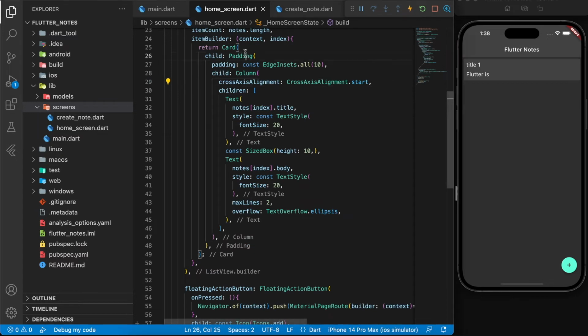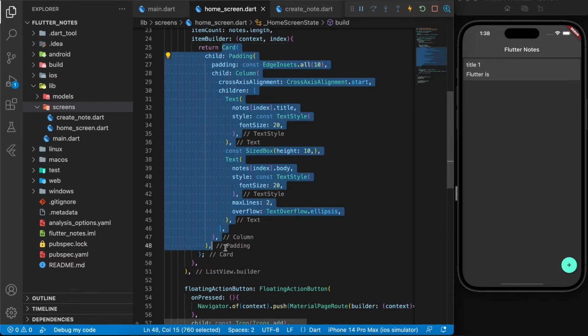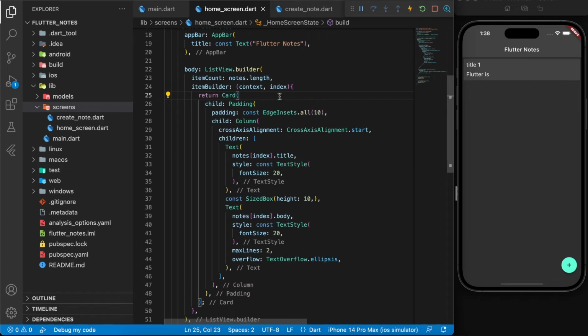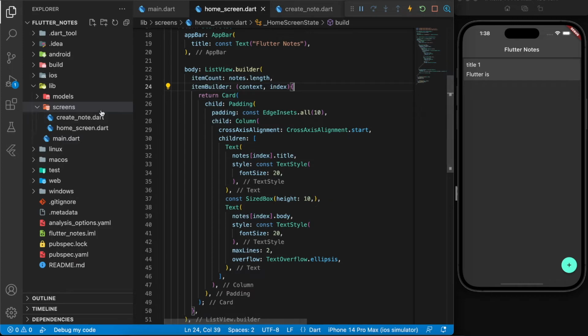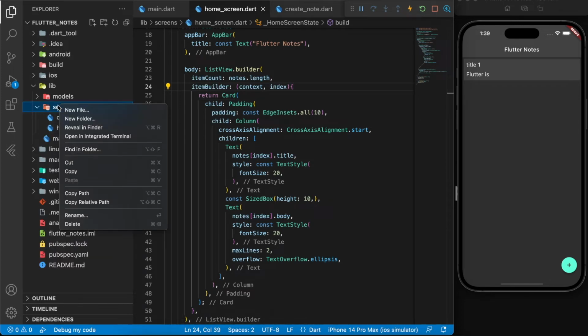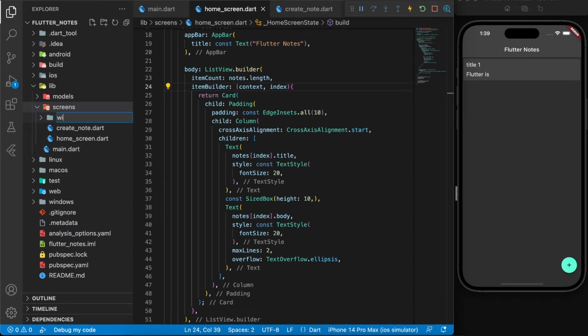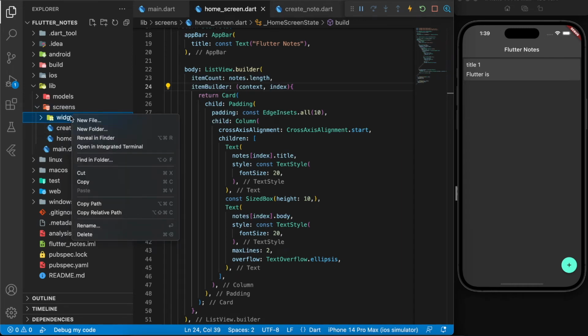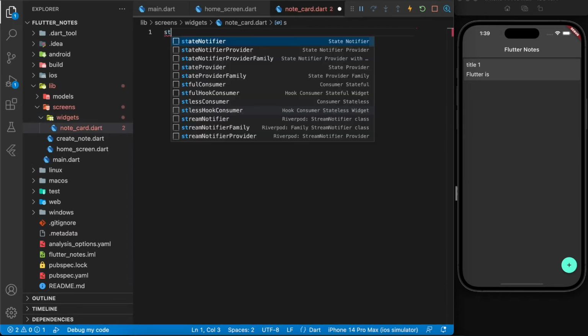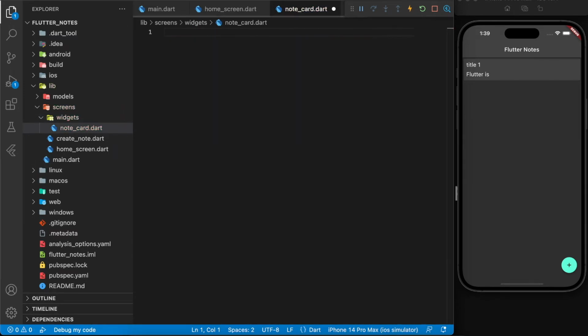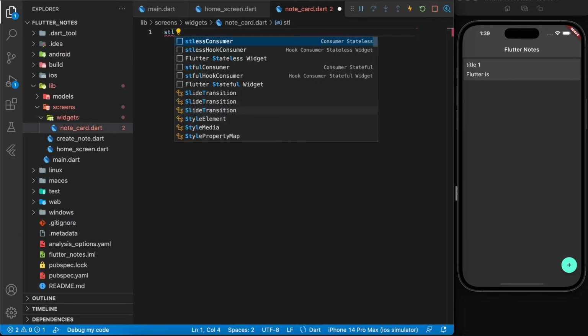So we can see this card widget. We're definitely sure this is not going to change, and since it's inside our item builder, we can always extract the widget. So we can create a new folder, call it widgets, and create a new file, call it note card. And we can create a new stateless widget. To create a new stateless widget, all you have to do is type STL, and you get an option to create a Flutter stateless widget.